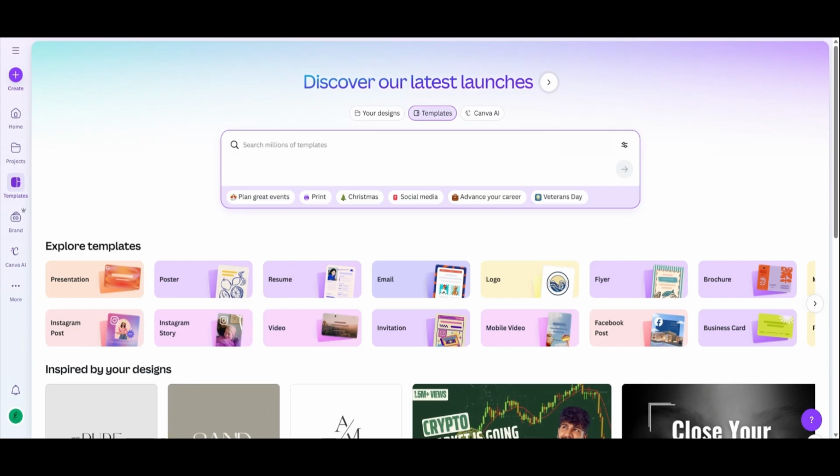So this is the Canva dashboard. Let me show you where everything is. Here at the top is the search bar. This is where you type what you want to create. You should be specific about whatever it is that you need.